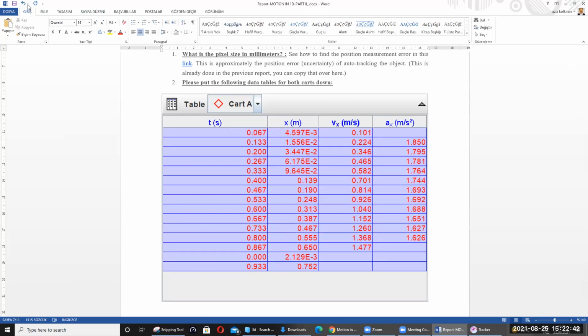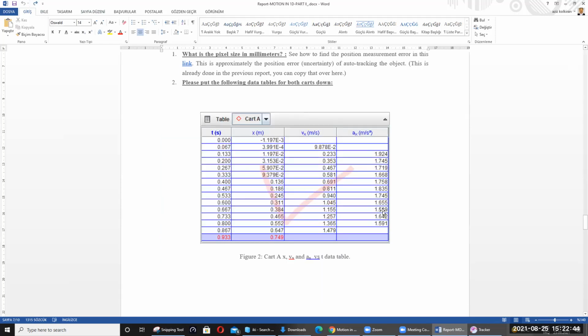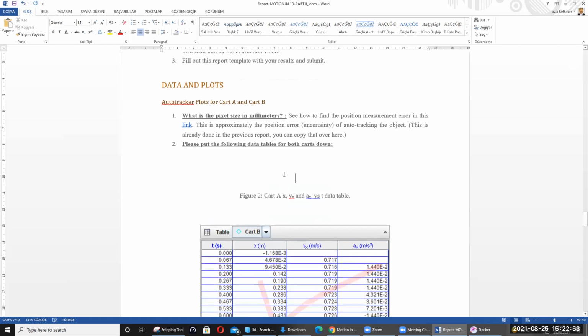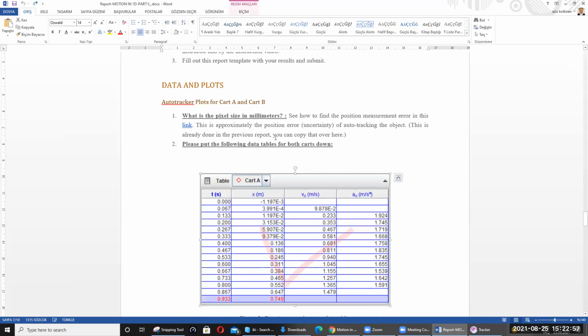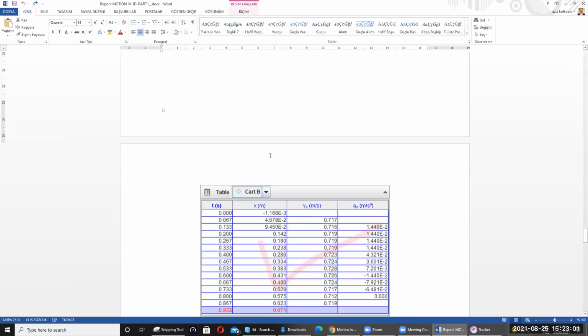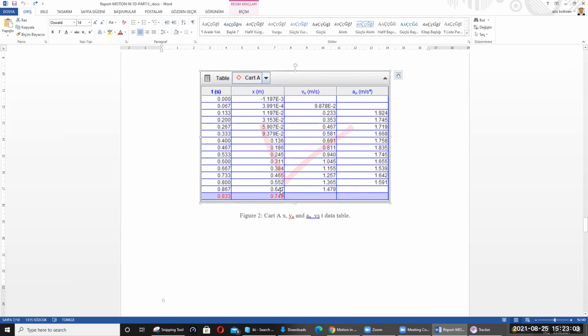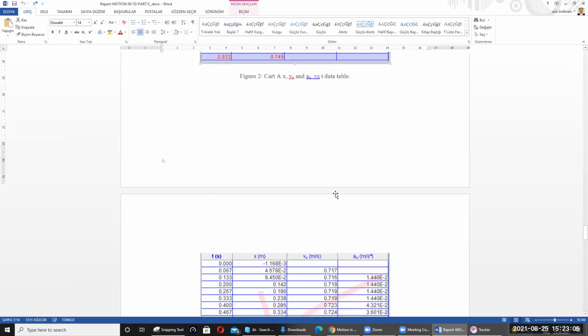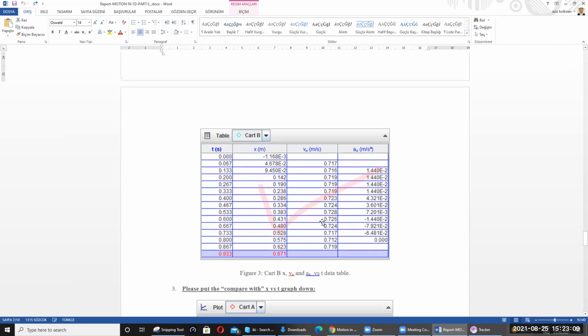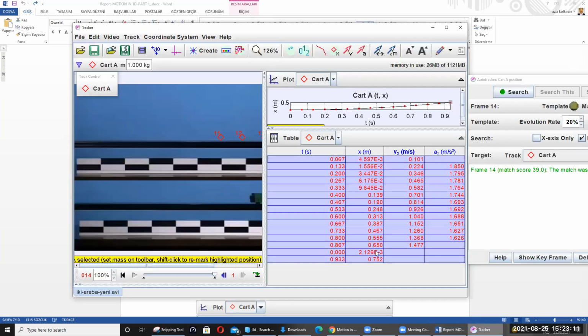Okay, so this is the way. Don't use this one because it's already checked. This is just a template, and you have to get rid of this table. So this was figure 2 anyway. Let me go back. On this figure 2, this is a, x, vx, and x. On figure 3, the same thing that we are going to do for the second card.